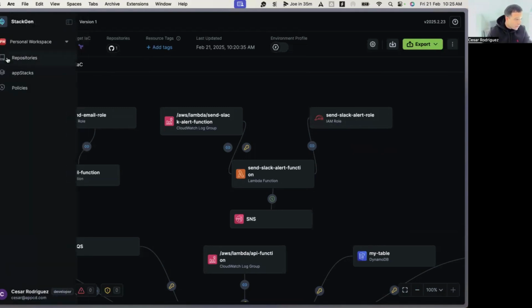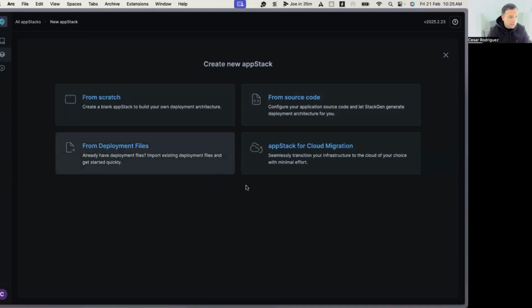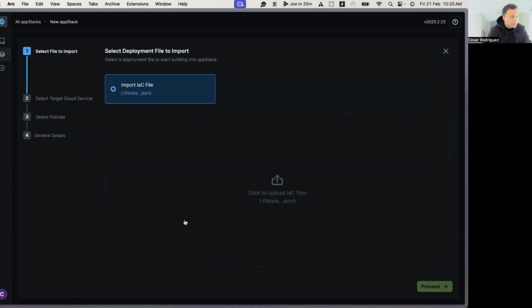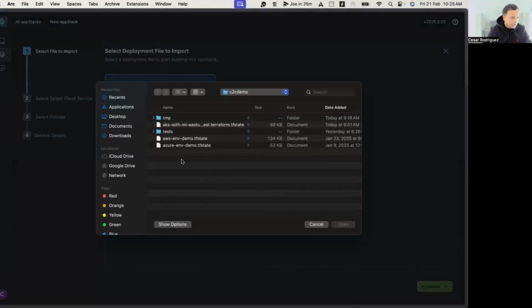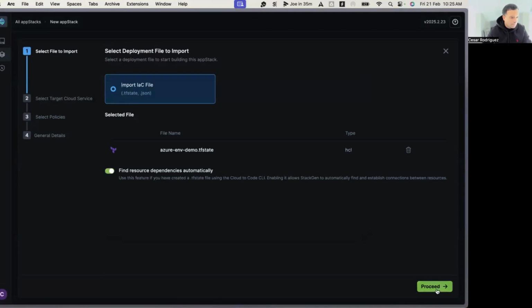The next thing I wanted to show you is a modernization use case. So let's say that you already have Terraform in place that was created a long time ago, or even if you have a cloud account where you created resources via ClickOps, we can ingest those as well. So I am going to go here and click from deployment files, and I'm going to give it one of my state files that I have here for demo purposes from an Azure environment.